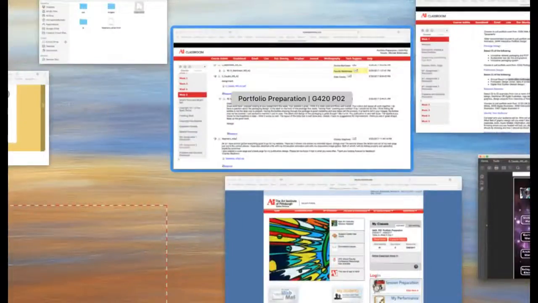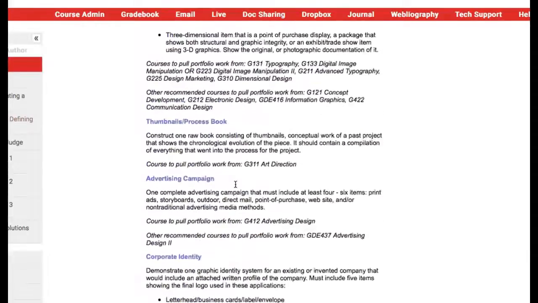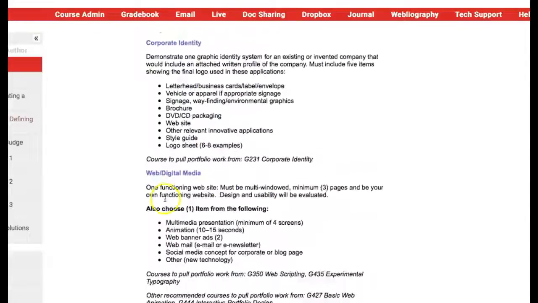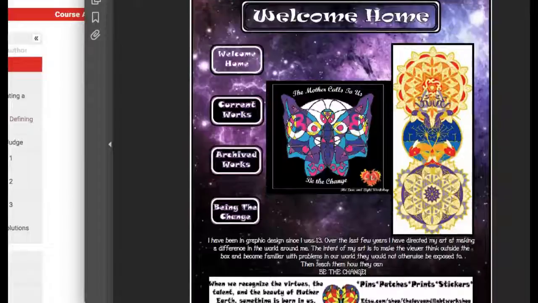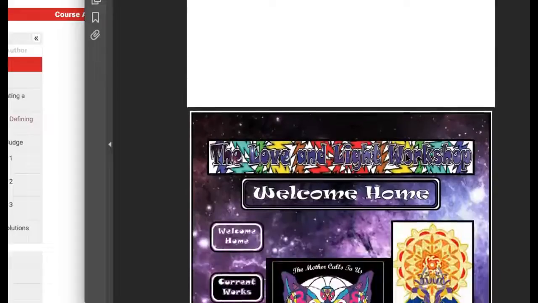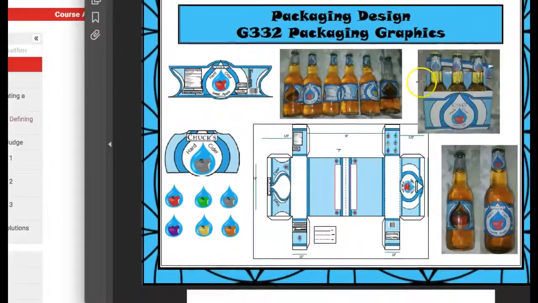So if we jump back over to week 1, we can see the requirements for the website, which is, where did it go? One functioning website must be minimum of 3 pages. Must be multi-windowed with a minimum of 3 pages. So you're only showing 2. And if you have a link to the functioning website, please by all means share it. And then one of the things I notice is that you're just showing things separately. So in other words, shouldn't these be in your background pages of your portfolio? I'm not sure if you're going to continue with that background page, but this piece looks good.